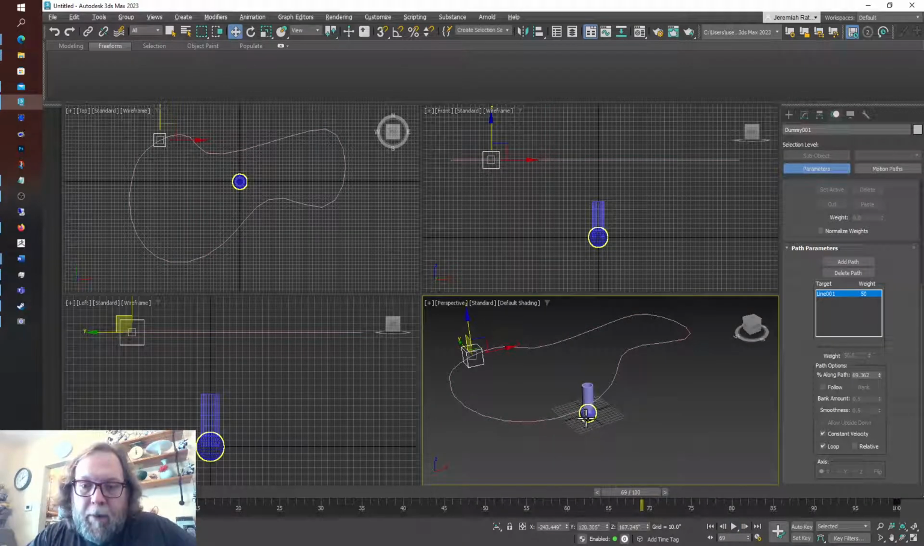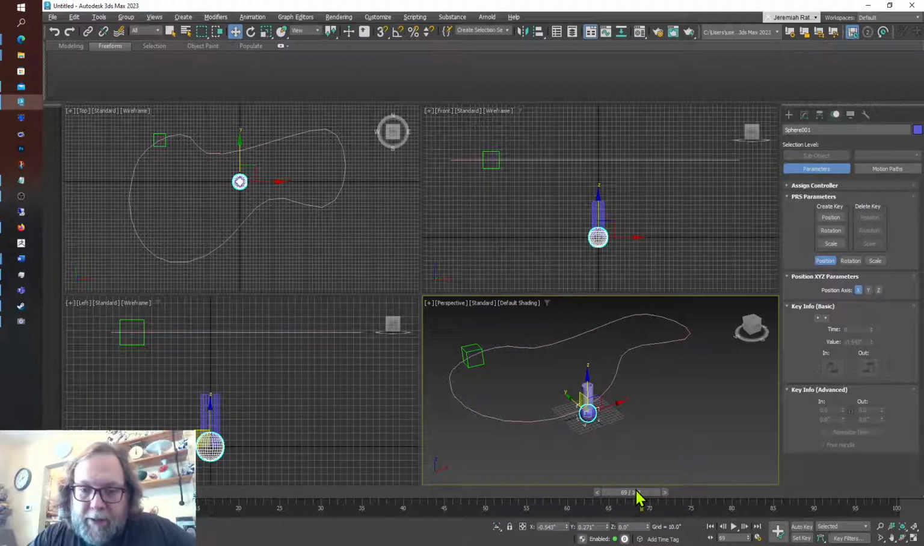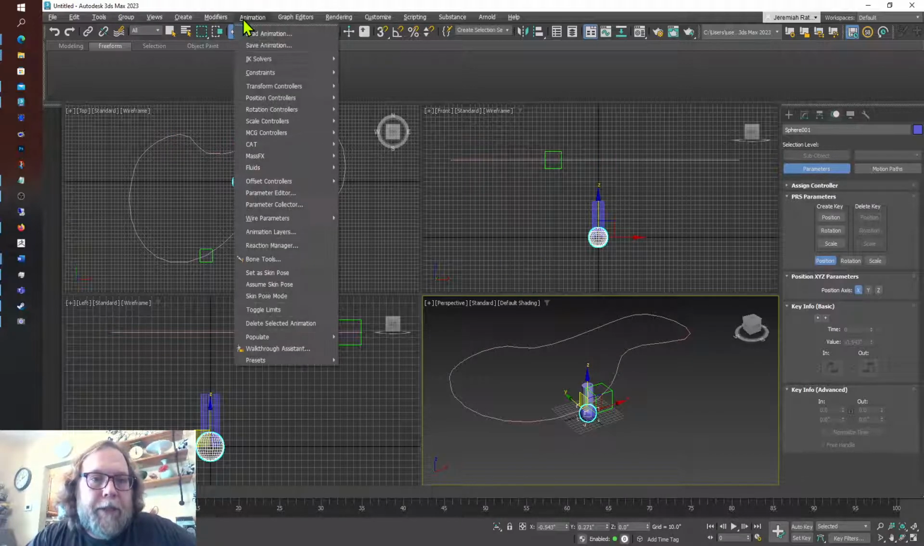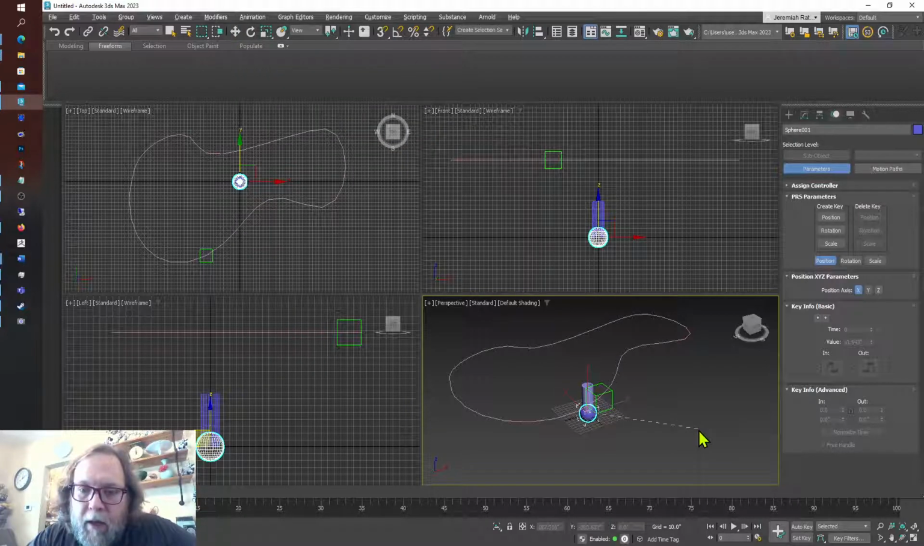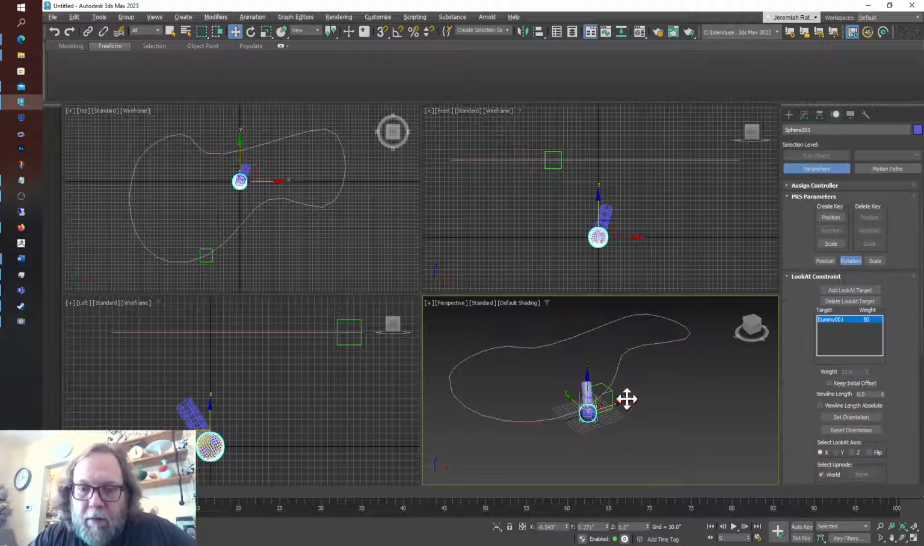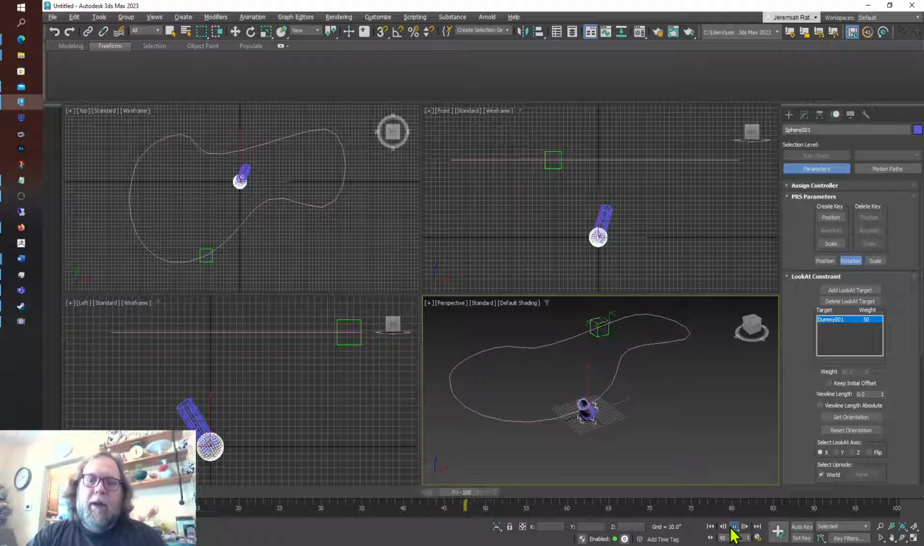All right, so I'm going to come back and I'm going to grab my sphere. And I'm going to put it back at 0. And I'm going to come up here to animation, constraints, and I'm going to do a look at constraint. And again, it's creating that chain. It's the same process for linking, right? So that's why we wanted to do the linking first. So I'll click on the square, and it will automatically follow and look at it.